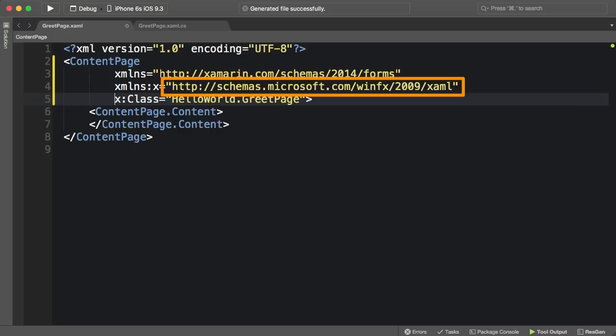And if you look at the URI assigned to this XML namespace, you can see that this namespace is owned by Microsoft, which represents the standard XAML that Microsoft introduced in 2009. Now, what is this :x here? That means any elements or attributes prefixed with an X belong to this namespace. Look at the class attribute. It's prefixed with an X, and we call it x:Class. So this attribute belongs to the Microsoft namespace.